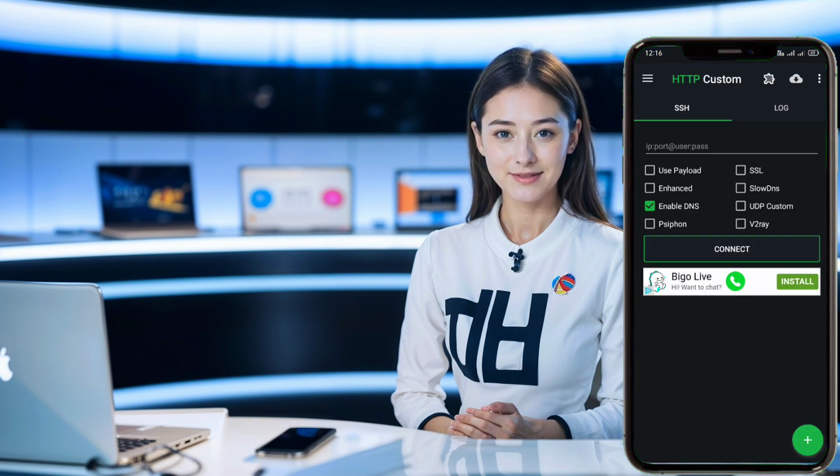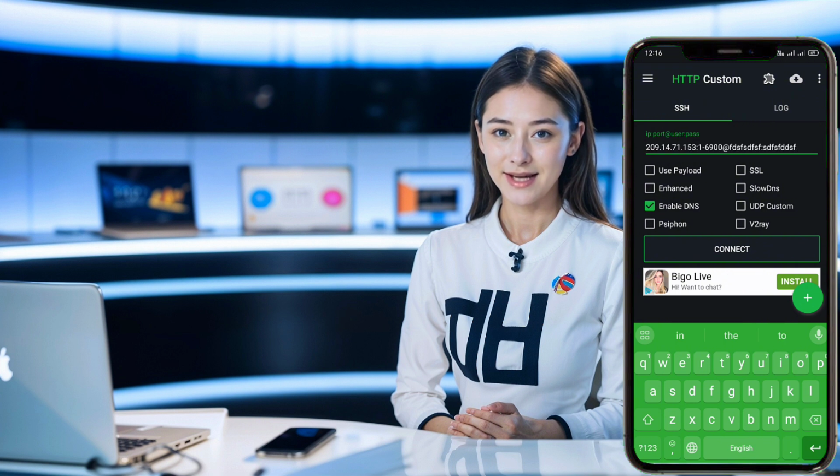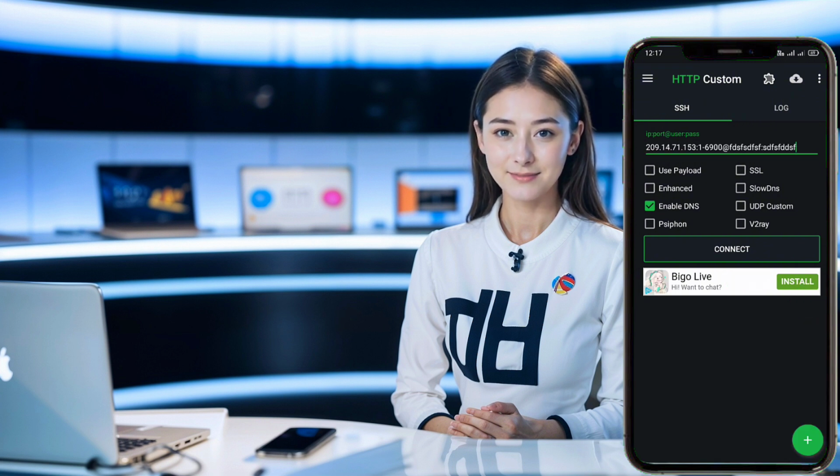Next, enter the server details that you copied earlier, including the IP address, username, and password. Once everything is filled in, tap on the Connect button to initiate the VPN connection.